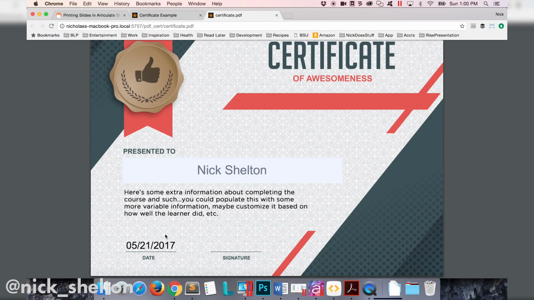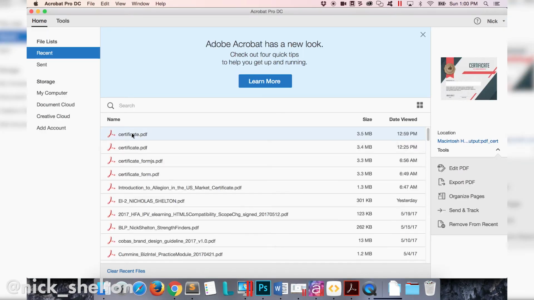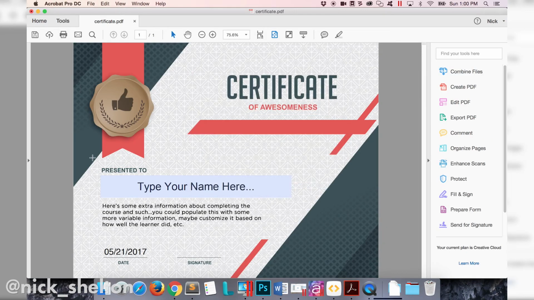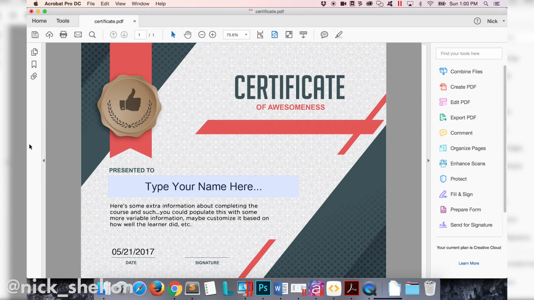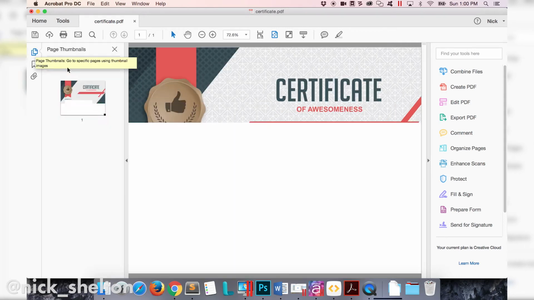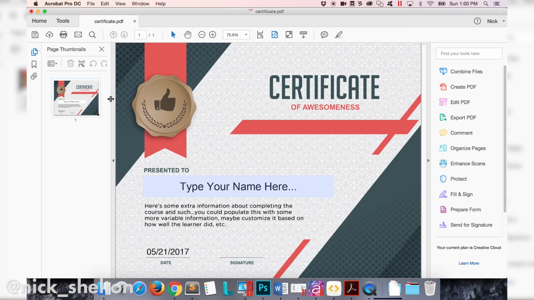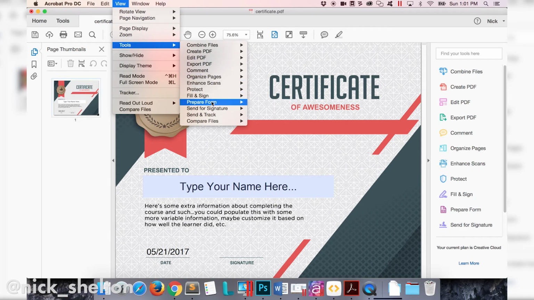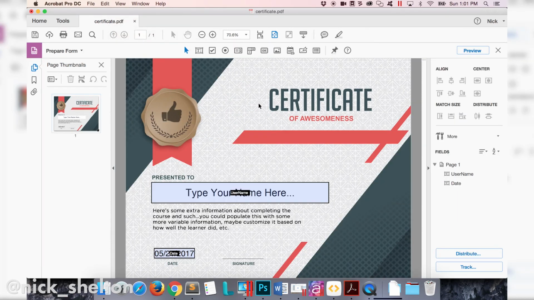Now you may be wondering how to figure it out. Basically, if you can do the JavaScript in Storyline that I showed you earlier, you can add a little bit of JavaScript to a PDF in order to make it do some pretty cool things. I'm going to open up my page thumbnails, that way we can see everything, and then I'm going to go to View, Tools, Prepare Form, Open, so we can see our PDF form objects. So if you look here, we have two PDF form objects. We have the username and the date.